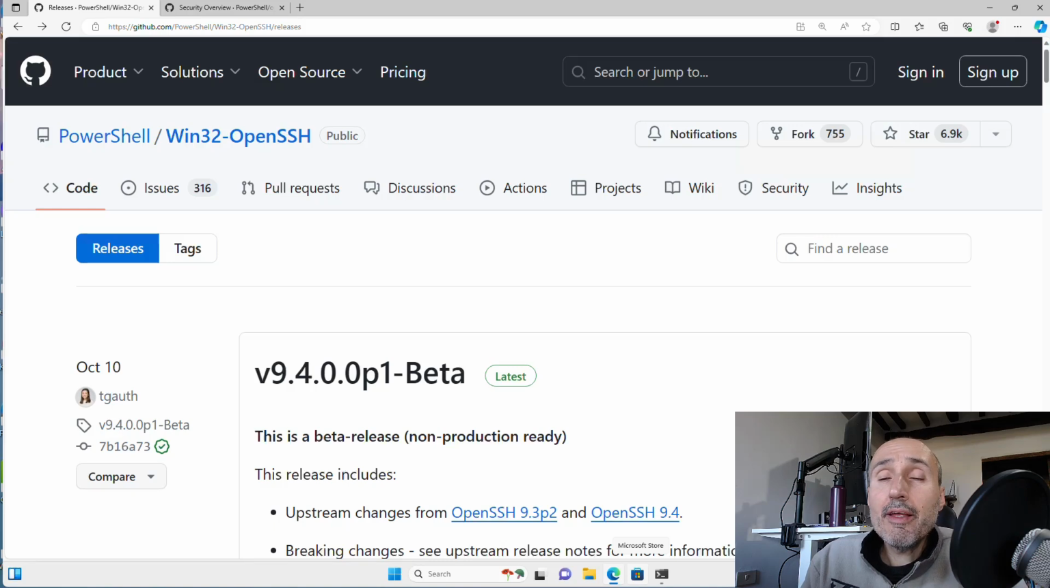If you go on the GitHub repository of PowerShell Win32-OpenSSH, you can see in the releases that the latest version is indeed 9.4, and it is much more recent than 8.6. So why is it not automatically updated? The answer is because Microsoft changed how it supports SSH. You now need to install the OpenSSH package separately, as you install other software in Windows. It's supported by Microsoft, but it's not part of the standard update cycle of the operating system.